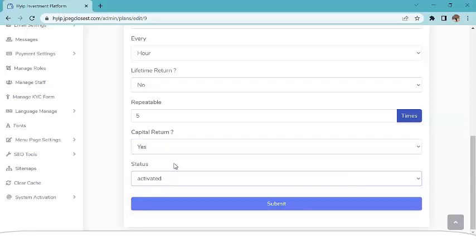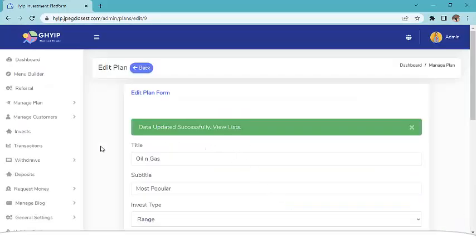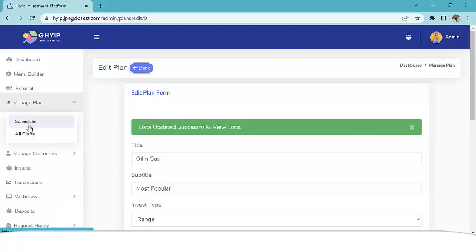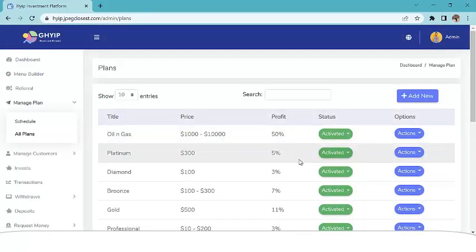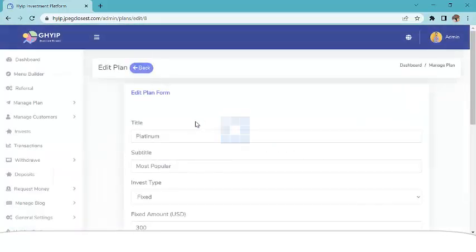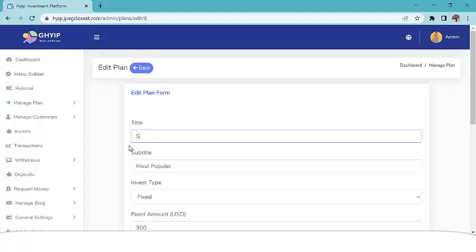And here you can click on activate. I'm just going to click on submit. So I go to plans again, and I'll see all plans. You can see that this has been turned to oil and gas. Can you see that? I can also come here and say invest in stock. So I can call it stock, right?